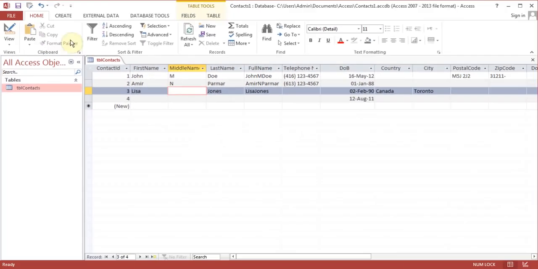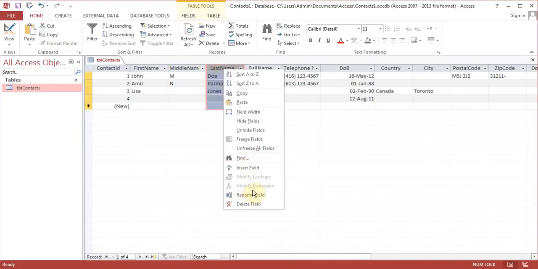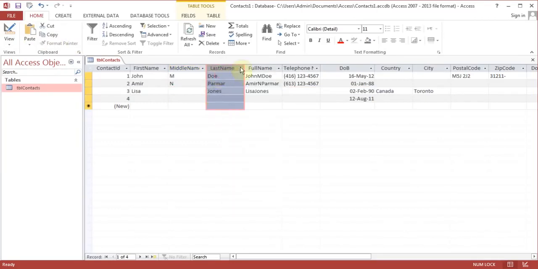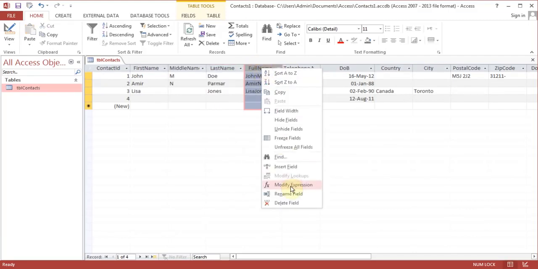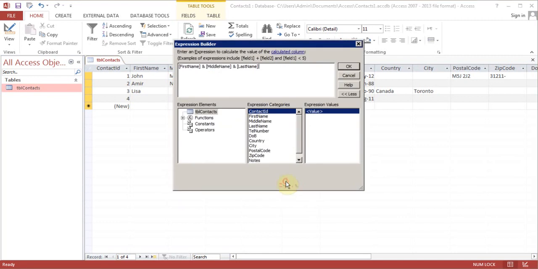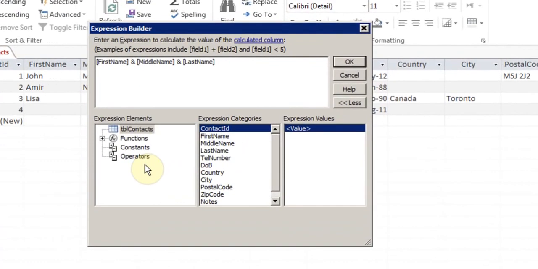I'll come back to the design view, or right from here I can right click and I can go to modify expression. It's not working from here. Nope, I'm on the wrong one. Full name, modify expression. Make sure you're doing it on the right one. I'm making the same mistake. And if I wanted to put spaces, then after the ampersand I'll put quotation, space, quotation, and ampersand symbol, and also do the same thing on this side. Quotation, space, quotation, and the ampersand symbol. And I'll click OK.